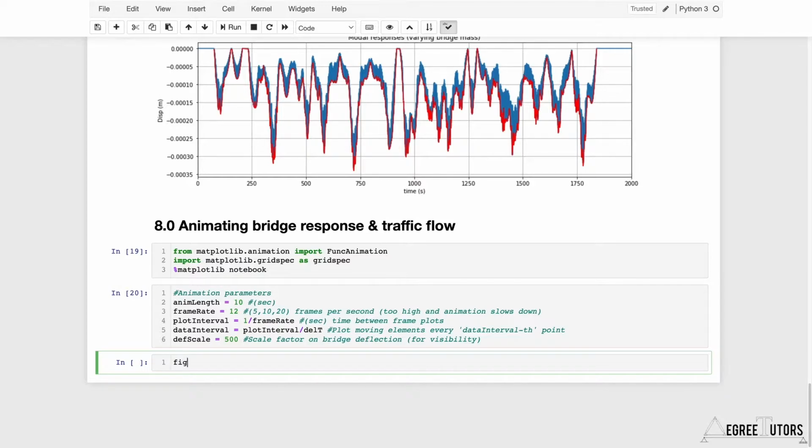So we'll say fig and, let me see, let's put that inside a set of parentheses, ax1, ax2 is going to equal plt.subplots, and we're going to say nrows equals 2 and ncols equals 1. And then we'll pass in a parameter figsize, all lowercase, equal to 10, 5. Okay, so we're defining our figure and our subplots here.